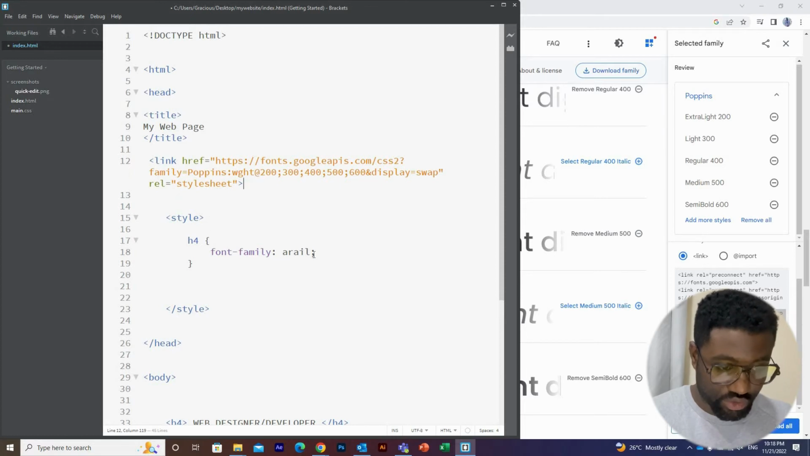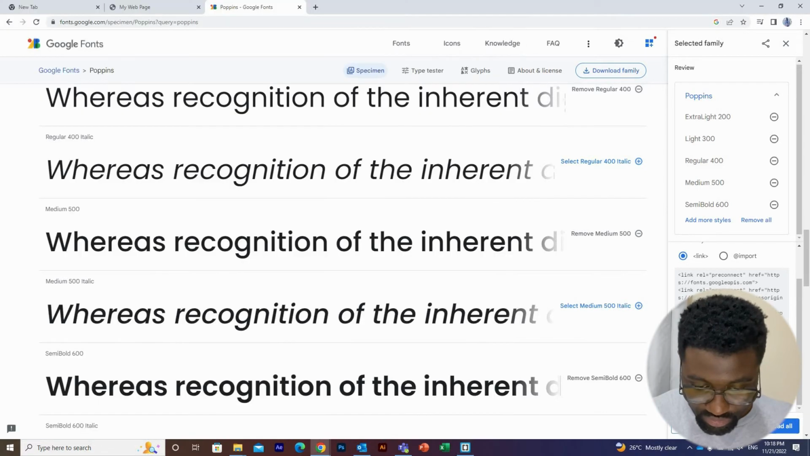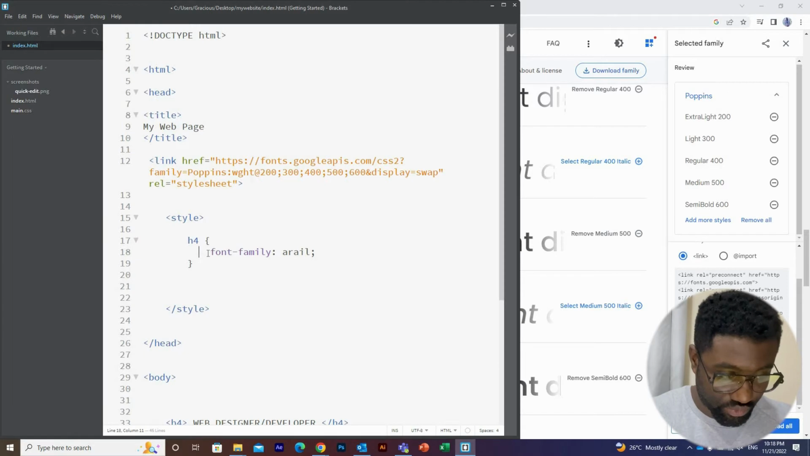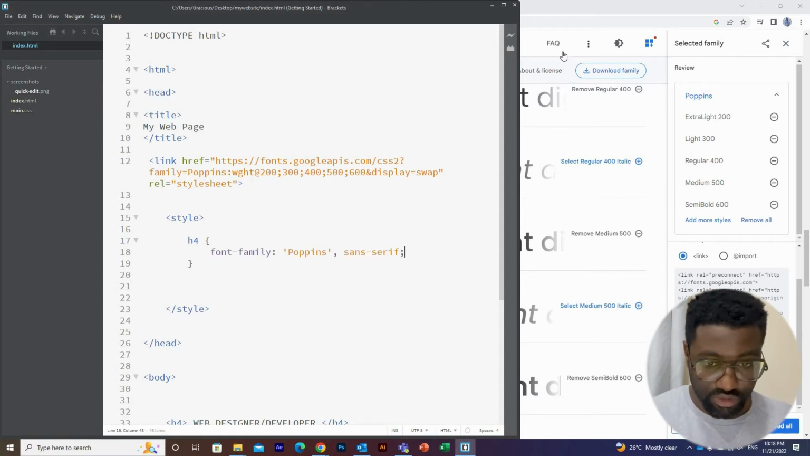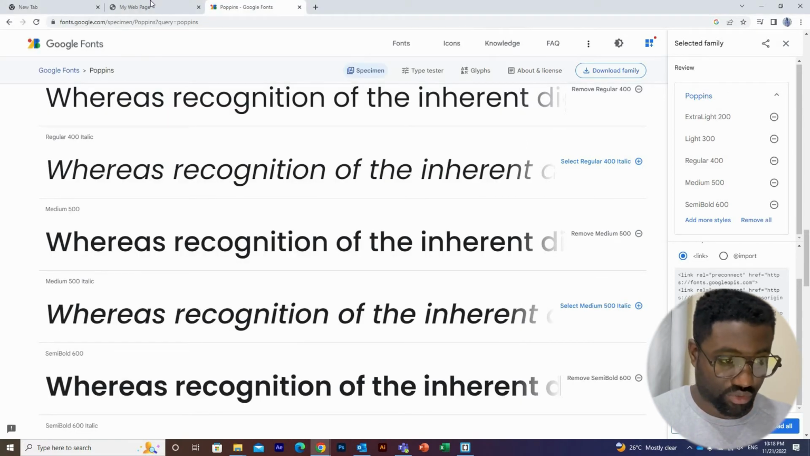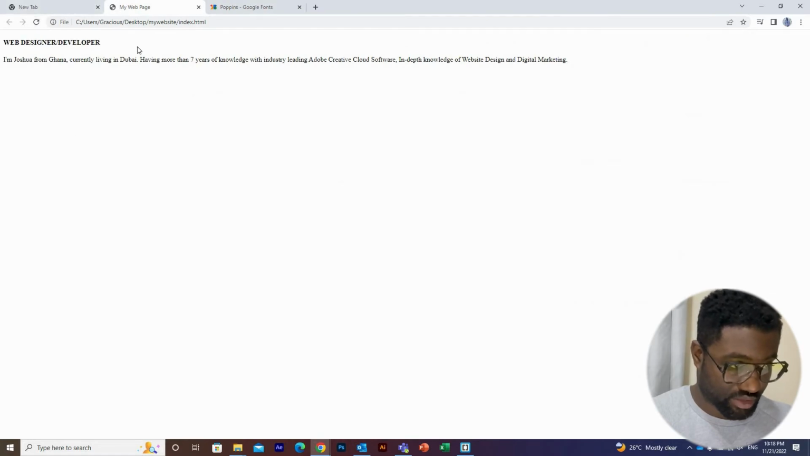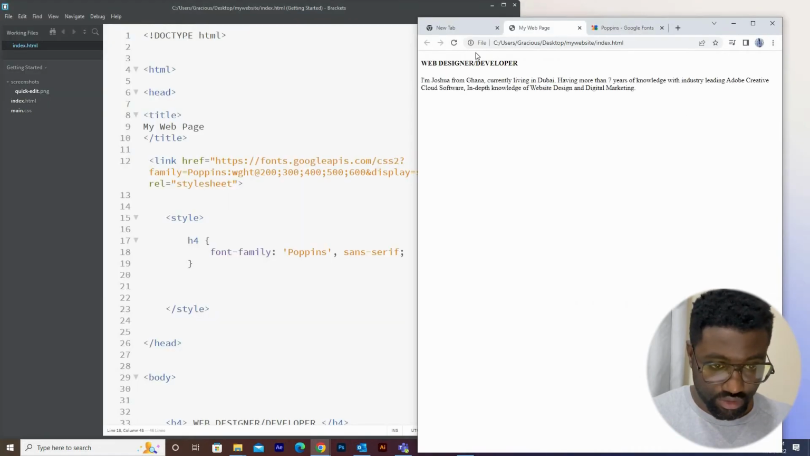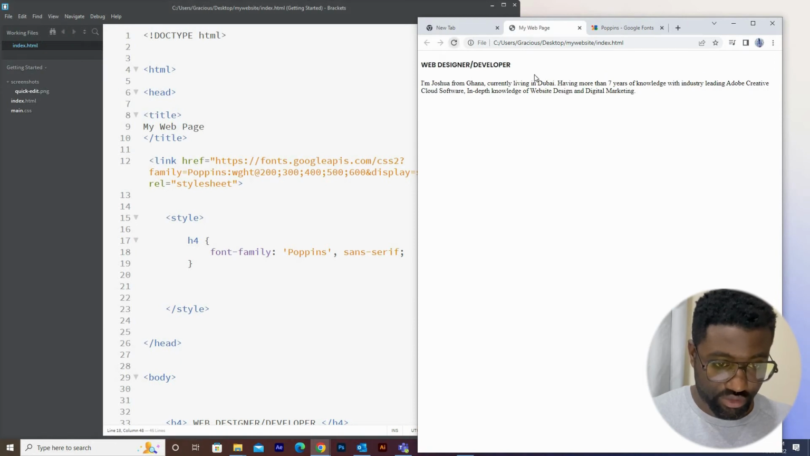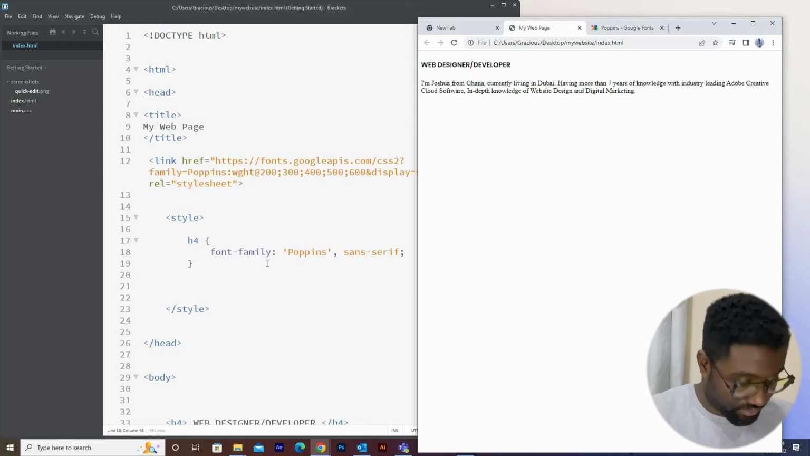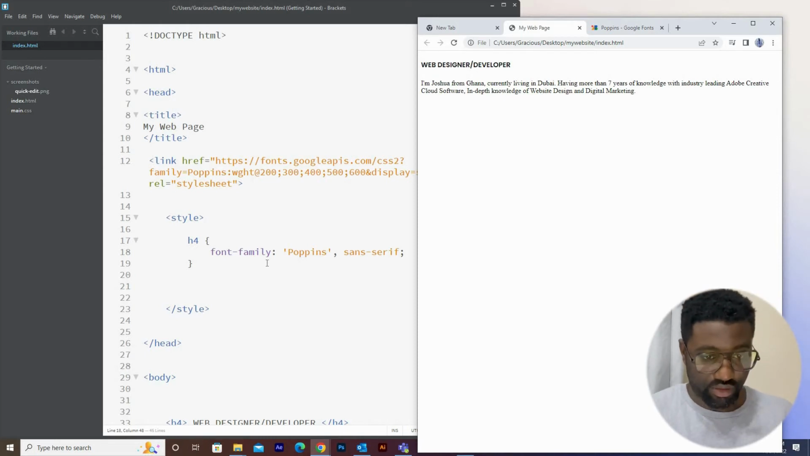Okay, so to use that font now, you have to copy the one down here, and then go back. So let's say I want to use this font, Poppins, for H4. I'll just copy and paste here. So I'll save it and then I'll go back to my page. This is what we have now. So if I reload, you see it has changed. Okay, so that's how you change the font family in CSS.